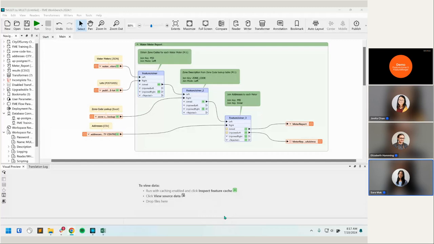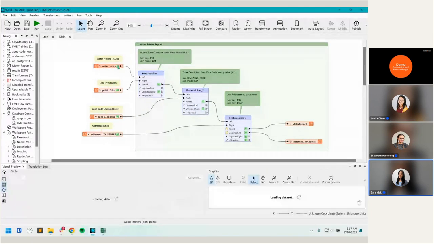All right, thanks, Javita. And with that, we're going to jump right into our first demo here. We're going to take a look at how the feature joiner and feature merger can be used to combine a bunch of data sets together. And just to start us off, we have some water meter information up here. We're going to take a look at that.